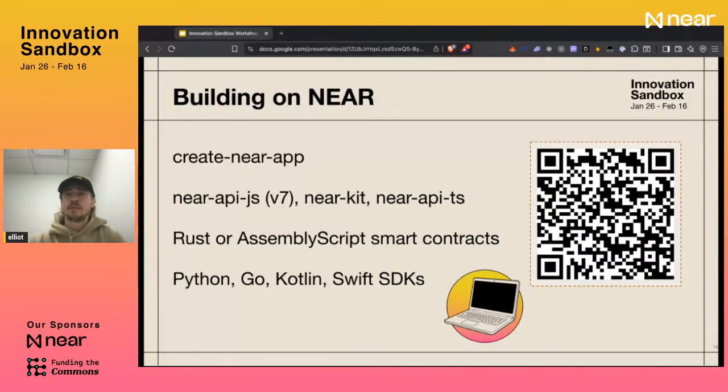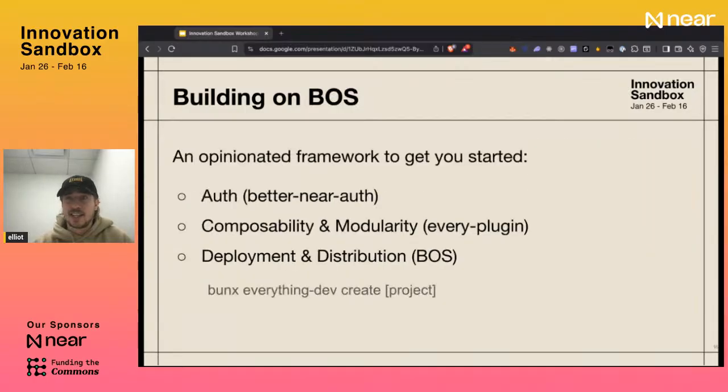Now, this is the typical Near journey that you can take. You can go do these and build your own decentralized and sovereign apps, weighing the pros and cons of each. But the purpose of this workshop is I want to present to you an opinionated framework that I use to get started. It builds on the concepts and underlying ideas of the BOSS, the blockchain operating system.